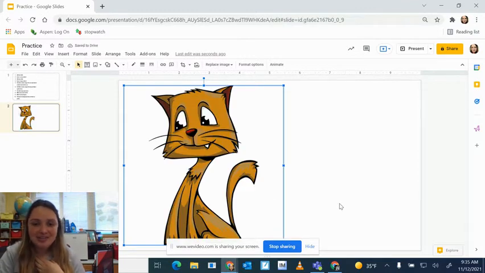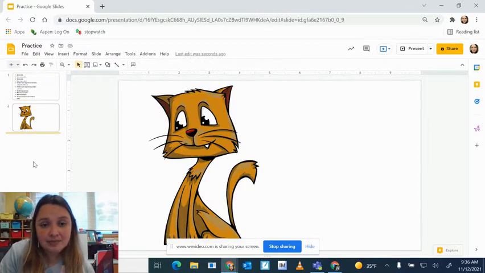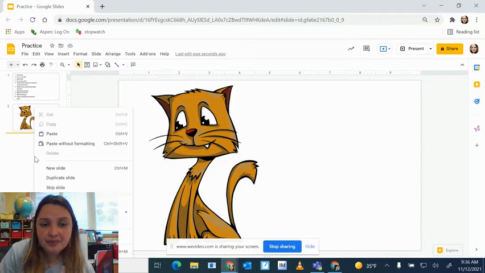Okay, so there we go, there's that cat. Let's see what the next instruction says. It says insert a cat on slide 2, and the next instruction is add new slide. How do I add a new slide? Remember, we come to the side. I click on the side where my slides are, I right click, and I go to New Slide.